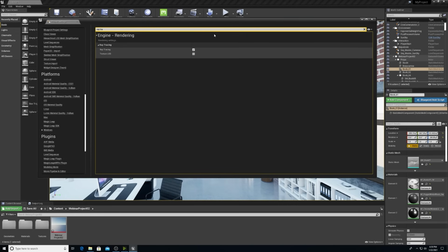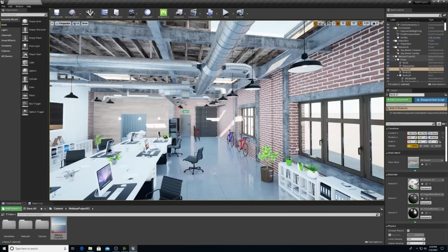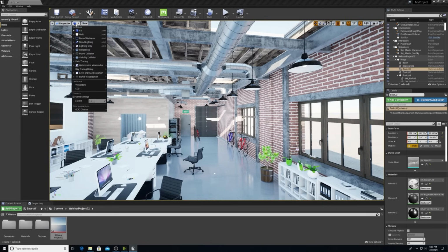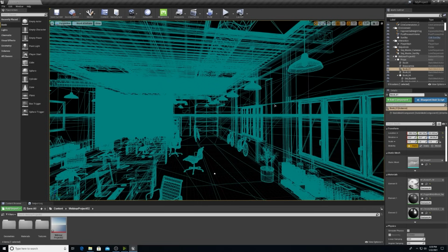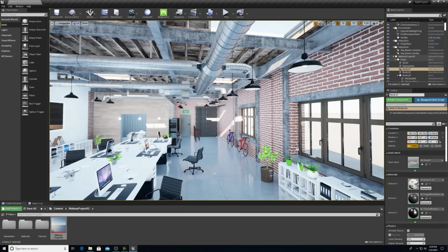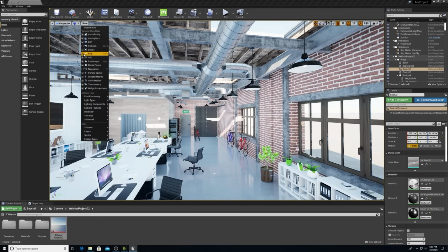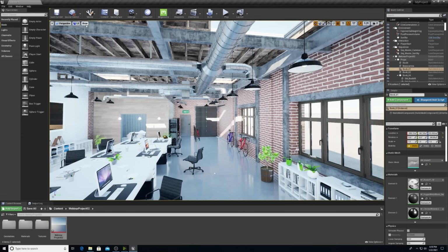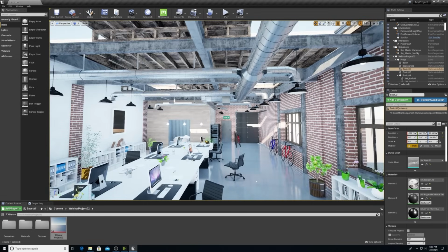And I can make sure that the ray tracing is enabled by closing out of this window, going to the viewport options here under Lit, and making sure that path tracing is there. I also just wanted to bring this to your attention that there are different viewports that you can use, so whatever works best for your workflow. I'll go back to Lit. And I'm going to hit Show and turn off the grid here so that I have a nice clean floor plate to work with.